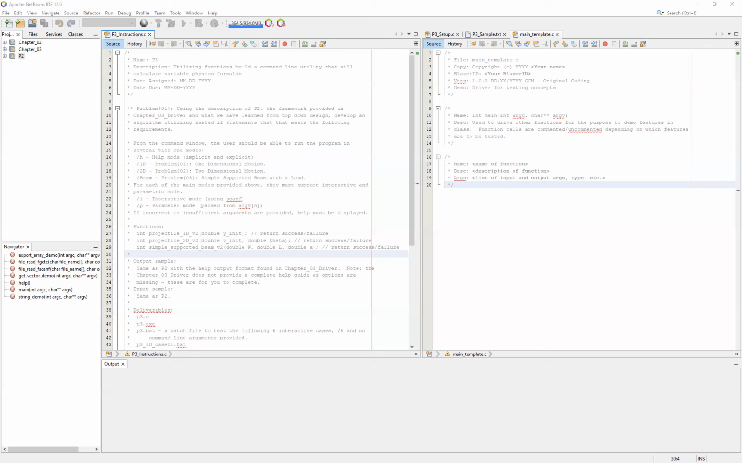As you'll note, it's very similar to the P2, but with the big difference being that we want to be able to change how we get the information from the user. And so in this video, we're going to focus on the switches that we are going to pass from the command line to the executable to control the behavior of our application.